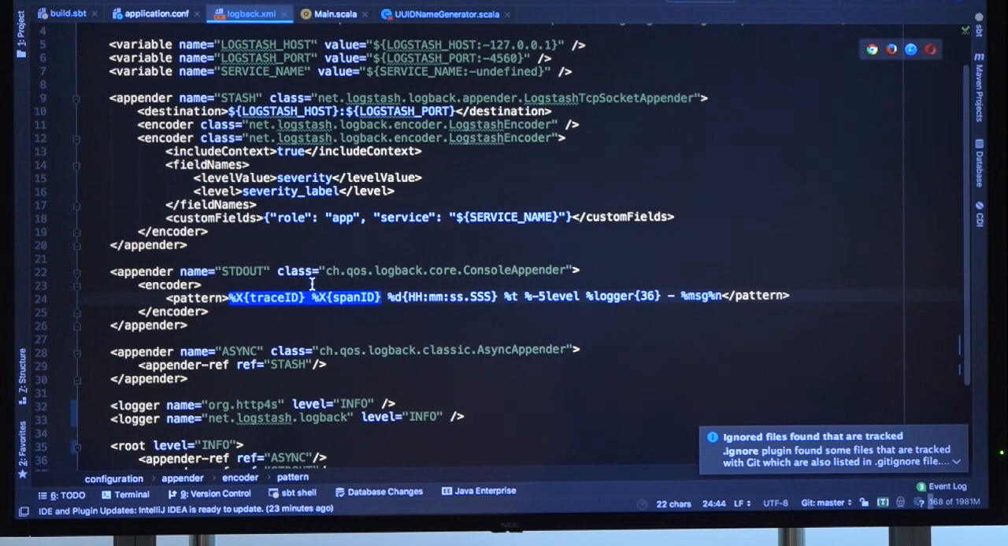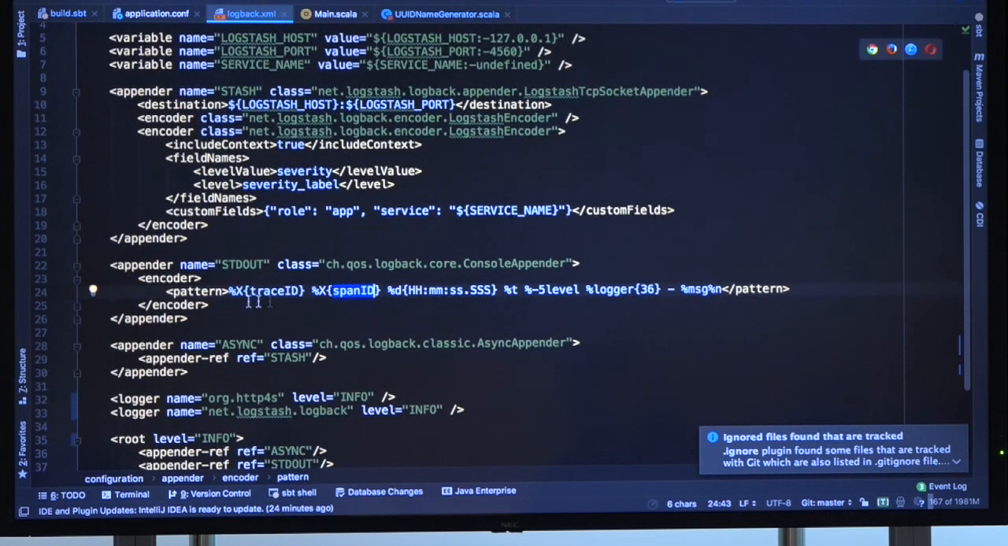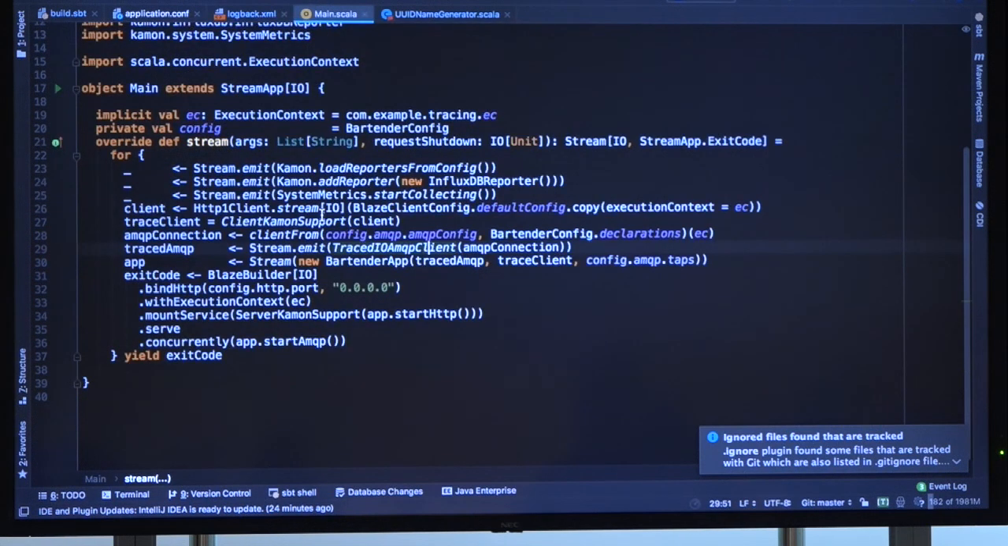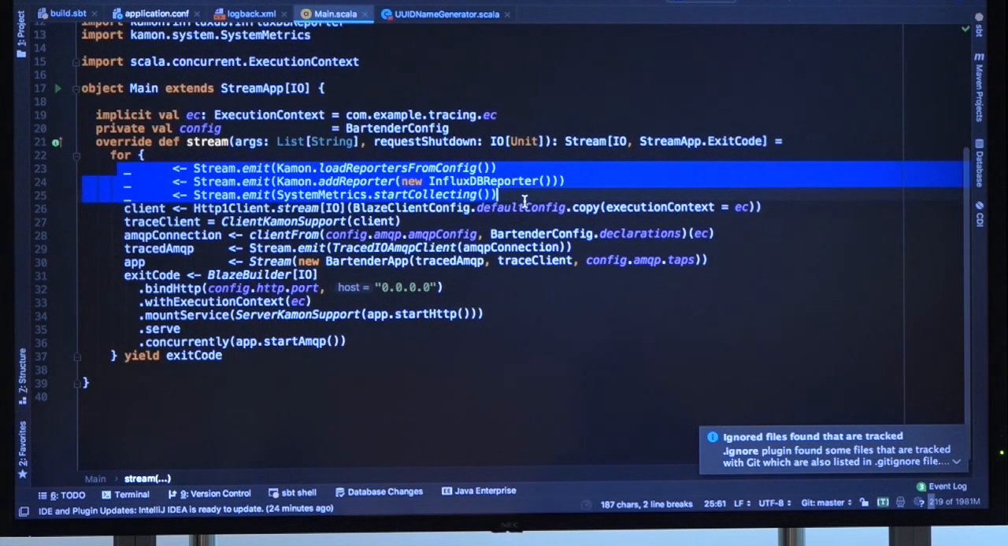So in the logbag XML, we just included a trace and span ID in the logs. There's not much more. And this is only for stdout. For the logbag module, it's added automatically. And lastly, we just have to do some top-level changes in our application. So when we start our application, we're going to have to start some of the reporters.